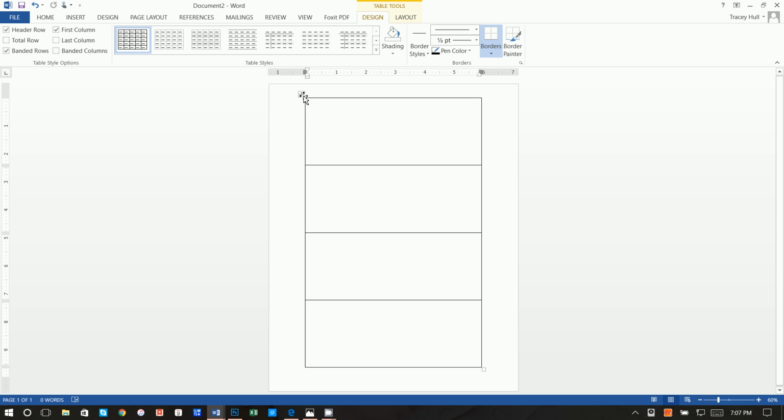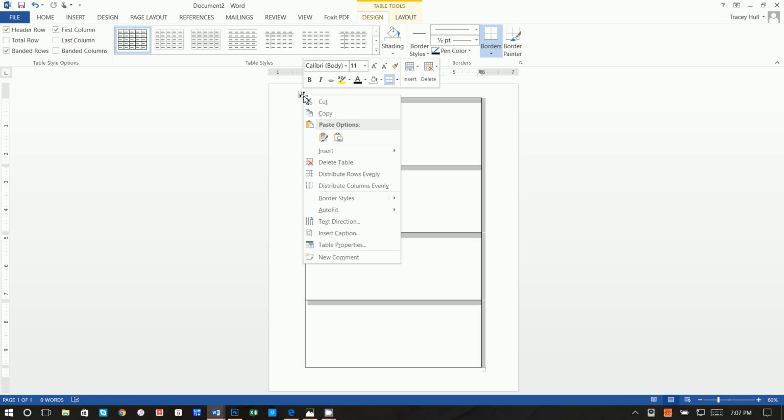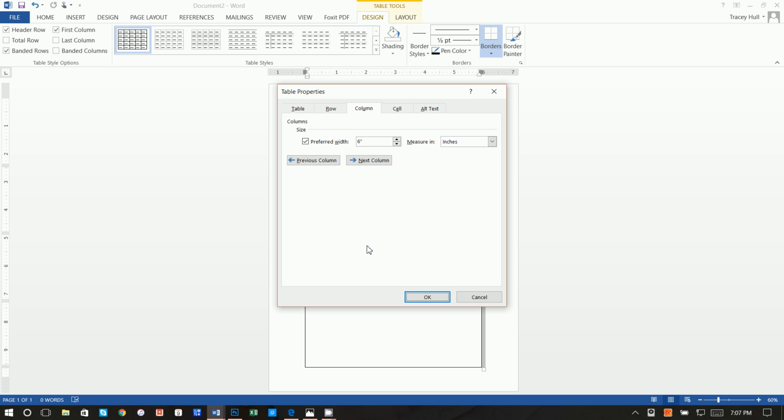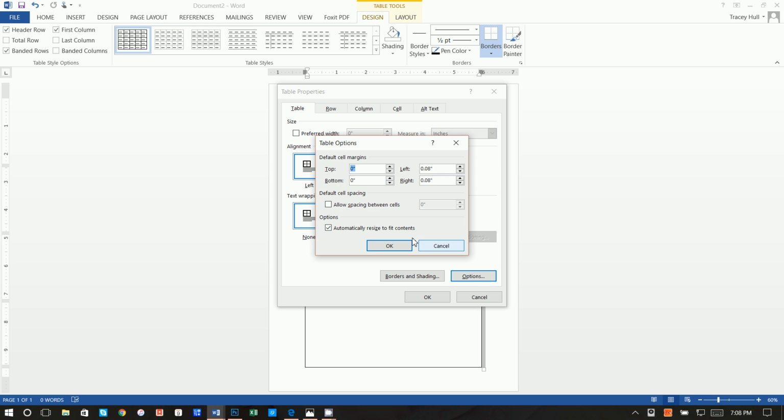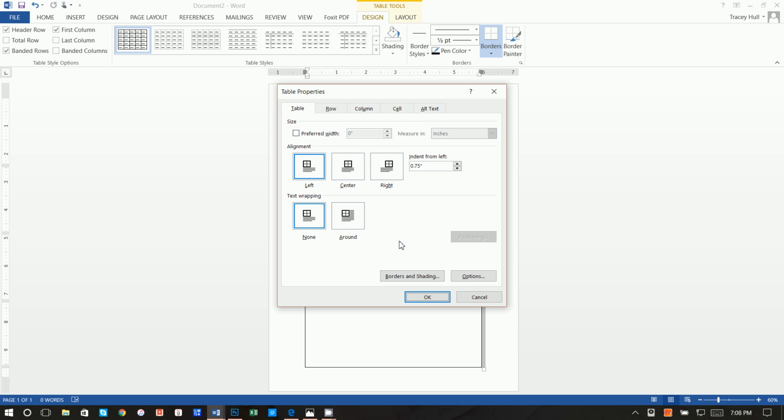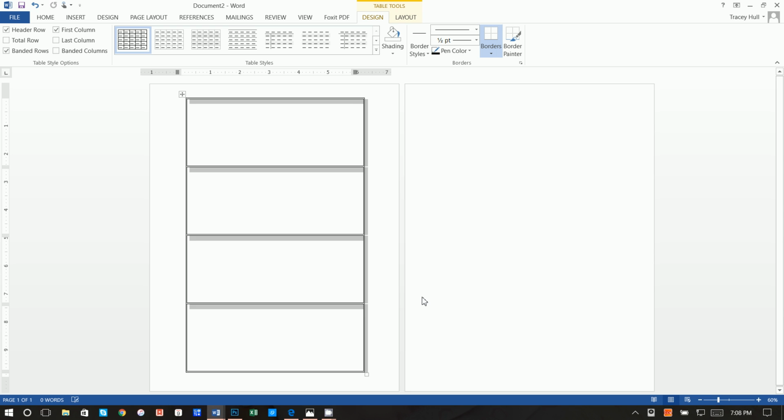But now we want to once again click on this little cross with the 2 arrows, and we want to left click again, and we want to click on table properties again. This time we want to click over on the table tab on top, and we want to click on options, and we want to click allow spacing between cells. And what this does is gives you sort of a place to cut in between the different coupons. And I'll show you what that means in a second. So let's go ahead and press OK.